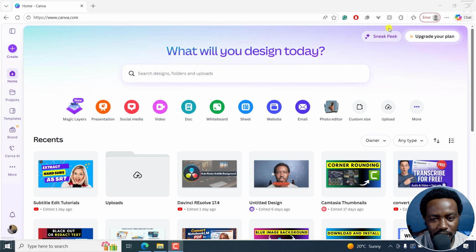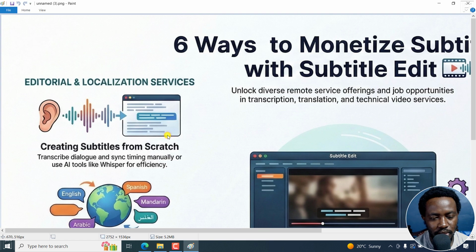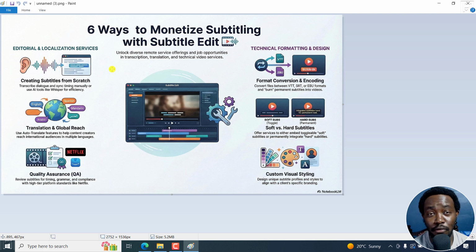Now, I'm inside Canva. My plan is a free plan and I do have an image here. It's just from Notebook LM. Right here, it's an infographic and I'd like to make some edits to this particular image.